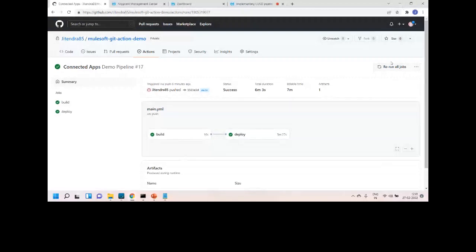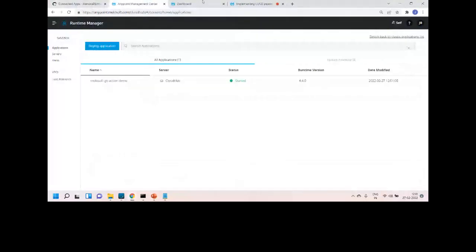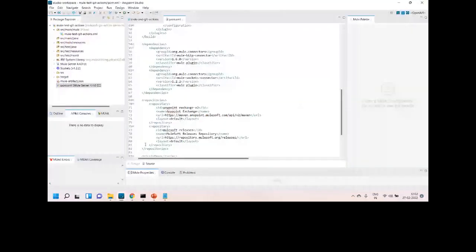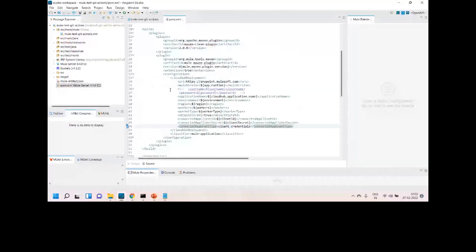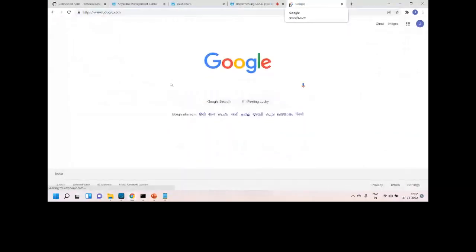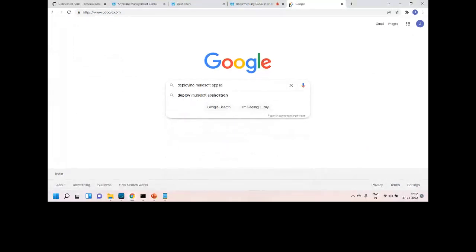Okay. So let me go and just, yeah, Sandeep, you need to use the same, just your pom.xml will change, right? So instead of using the cloud app deployment, you have something called standalone deployment. For standalone deployment, you have a different parameter. Let me show that to you also. Google, deploying MuleSoft application on RTF.